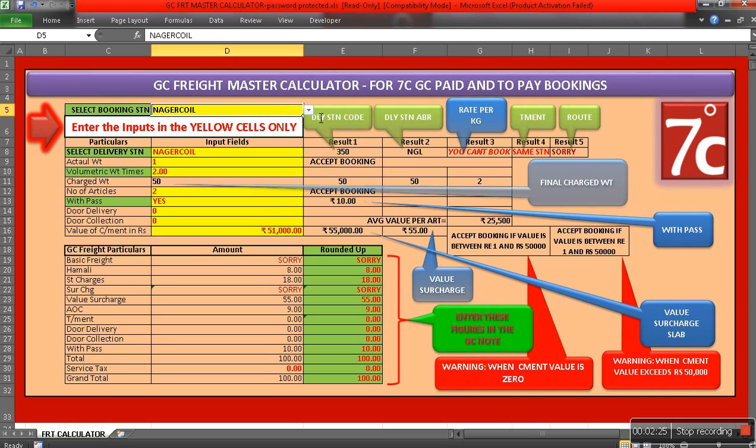The next part of this layout is this portion where, based on the inputs that you have put, it will throw up some of the calculations which will be taken up to be put up in the third part of the module here, which says the amount as per the various rate components and then rounded off to the nearest rupee. These are the final figures that you need to enter in the GC note.